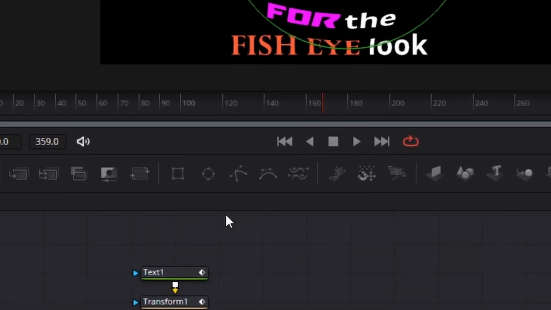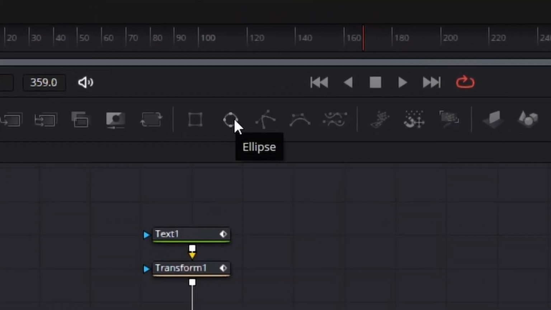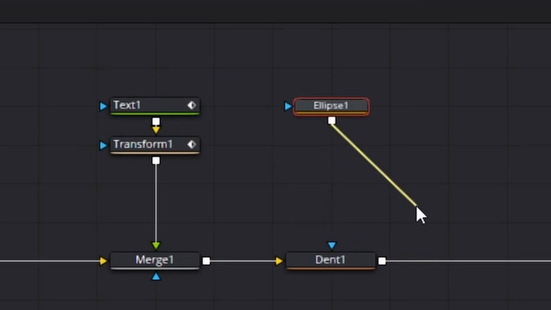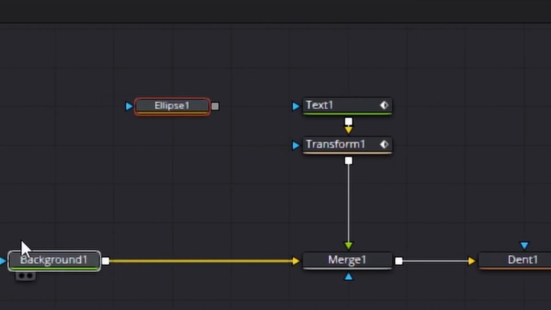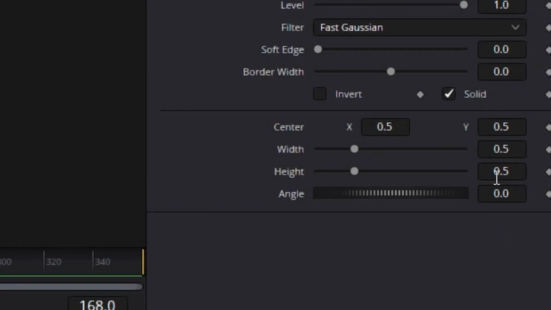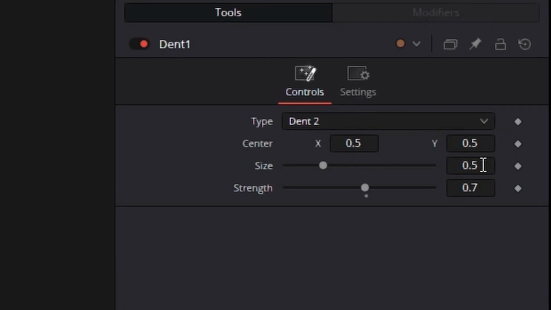What we need to do is come up to the toolbar just here and hit an ellipse mask like so, and it should not be connected there. What we need to do is make sure that this ellipse mask is the same as the dent ellipse mask, and if I click on here you'll see that it is 0.5, 0.5 and on the dent it's 0.5, 0.5, but say I wanted the dent bigger.